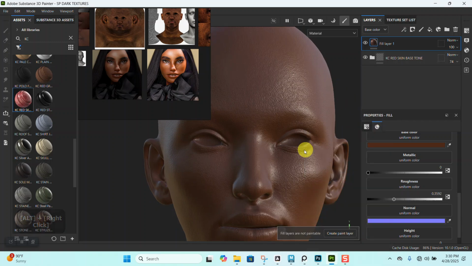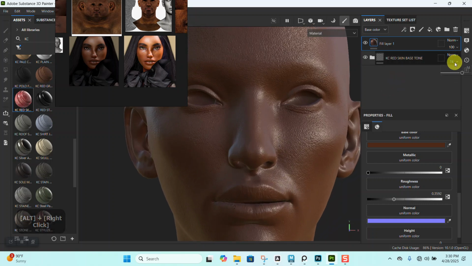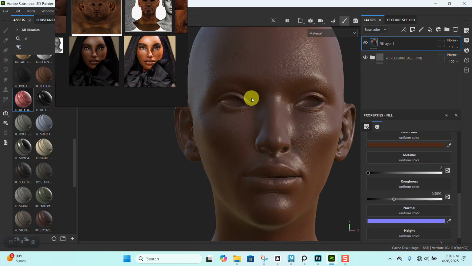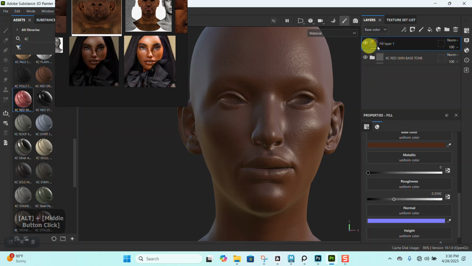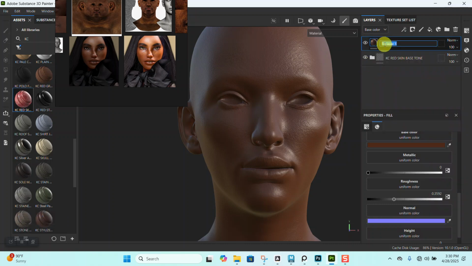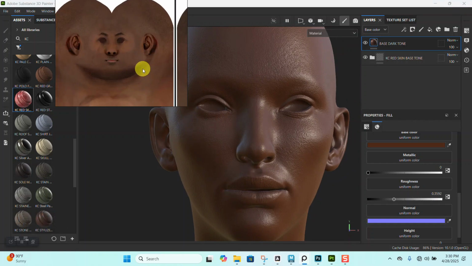Let's close this. You can see how using this now, it completely covers that red tone. If we increase this all the way up again, there isn't so much difference in there actually, except we can break things up some more. We can add a black mask. Let's rename this to base dark tone. Alright, this is going to be our base dark tone for this.